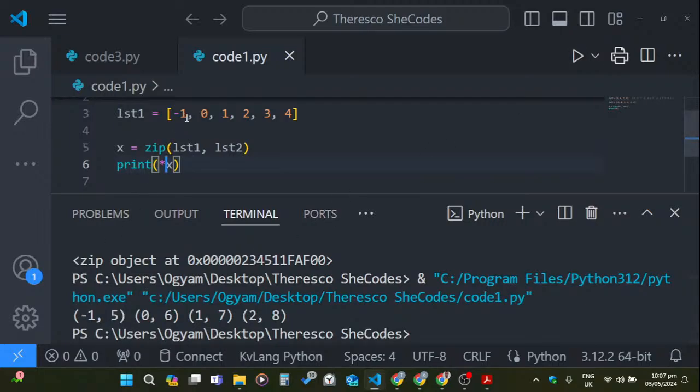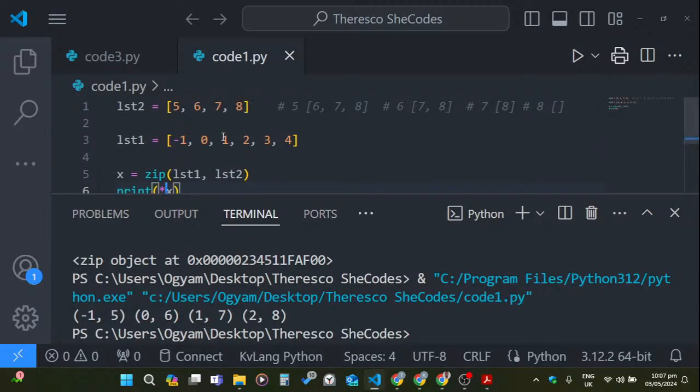-1 gets zipped with 5, 0 gets zipped with 6, 1 gets zipped with 7, 2 gets zipped with 8. Now 3 and 4 do not have partners, so they are being removed. It's just like a zip. It's like you're closing a zip and one end of the zip has terminated. You can't continue with the rest.